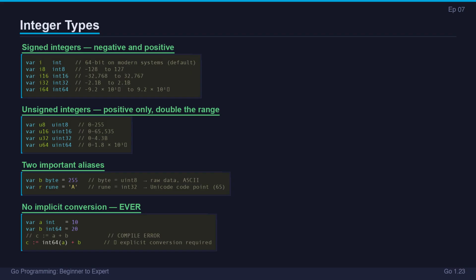Two aliases you'll see constantly. Byte and rune aren't just aliases in name, they signal intent. When you see byte, think binary data or ASCII. When you see rune, think Unicode character. For everyday use, just use int. It's the default, it's what := gives you for integer literals, and on every modern 64-bit system it's 64 bits. Use the sized variants only when you have a reason: serialization, memory constraints, C interop, or protocol implementation.